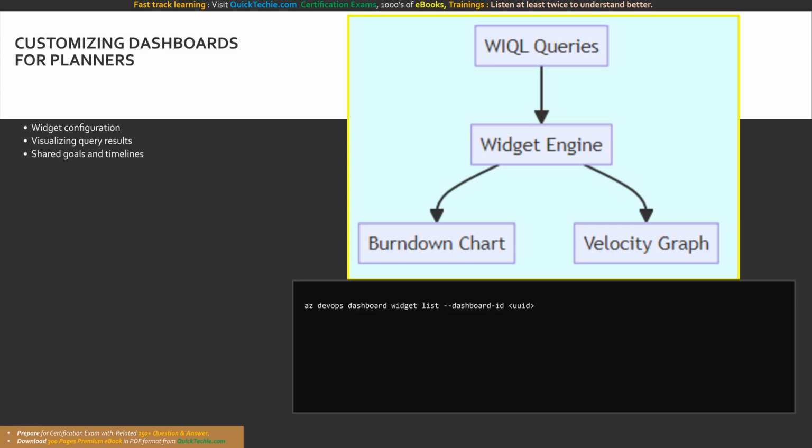This command lists the widgets currently active on a dashboard, allowing administrators to audit and optimize the metrics being presented to stakeholders. This illustrates the dashboard construction. Raw WIQL queries are processed by the widget engine to output clear burndown and velocity graphics.